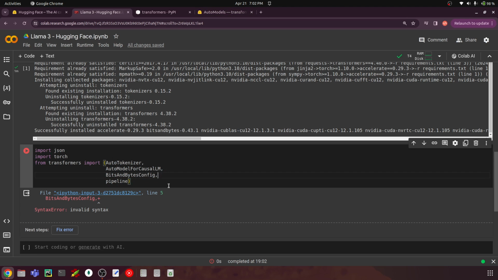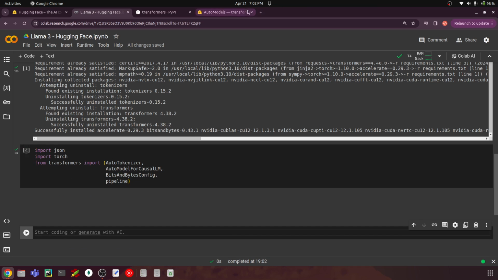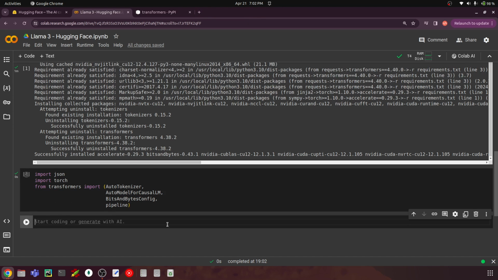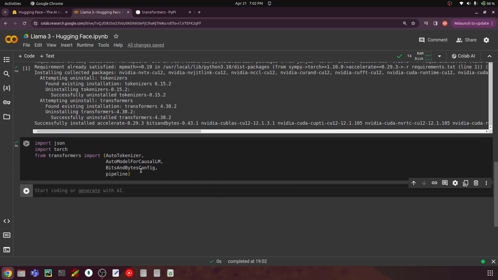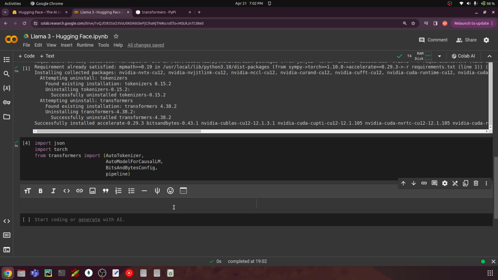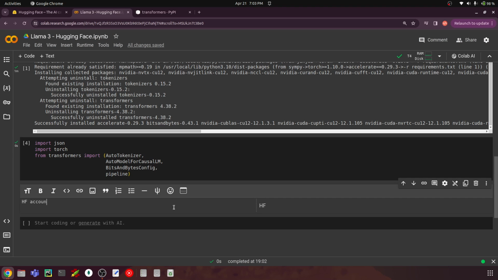And sorry, there was a typo. So this will import all the required methods or classes that we need. The next thing is we are going to configure the transformers library. So I'll create another text cell, and here I'll say HF. The HF basically means Hugging Face. So Hugging Face account configuration.